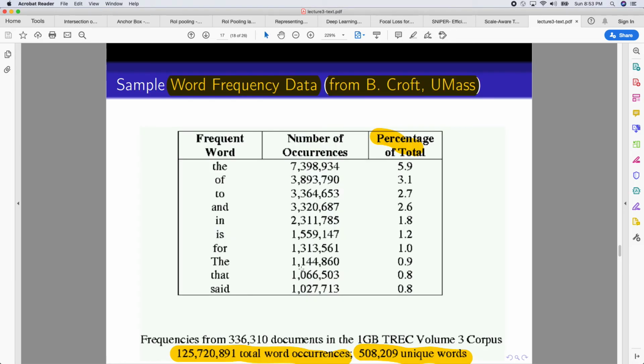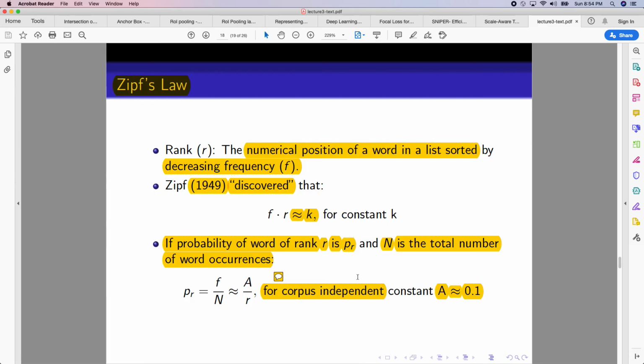So here is a figure that shows the frequent words, the number of occurrences, and the percentage of how they occur. You can see clearly that the occurs 5.9% of the total words. This is taken from a TREC database. So, still talking about the importance of words, we'll be looking at Zipf's law in the next lecture.